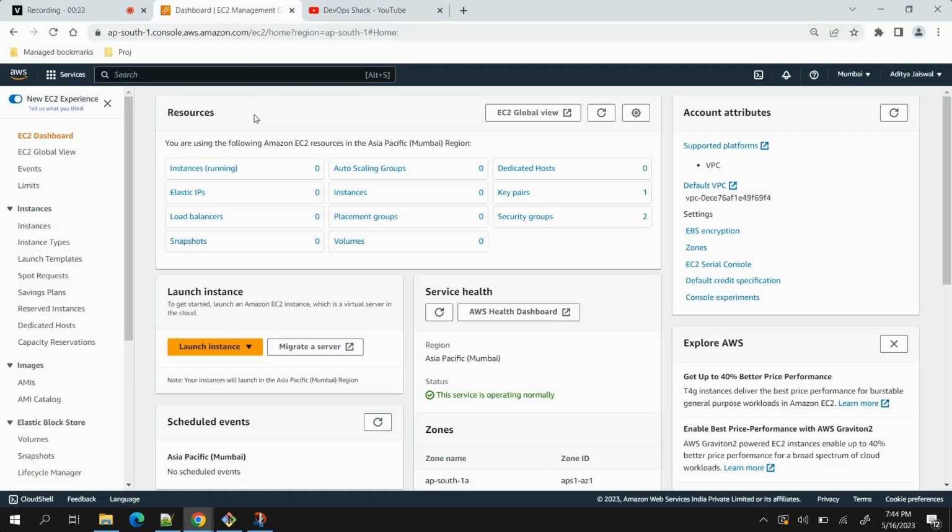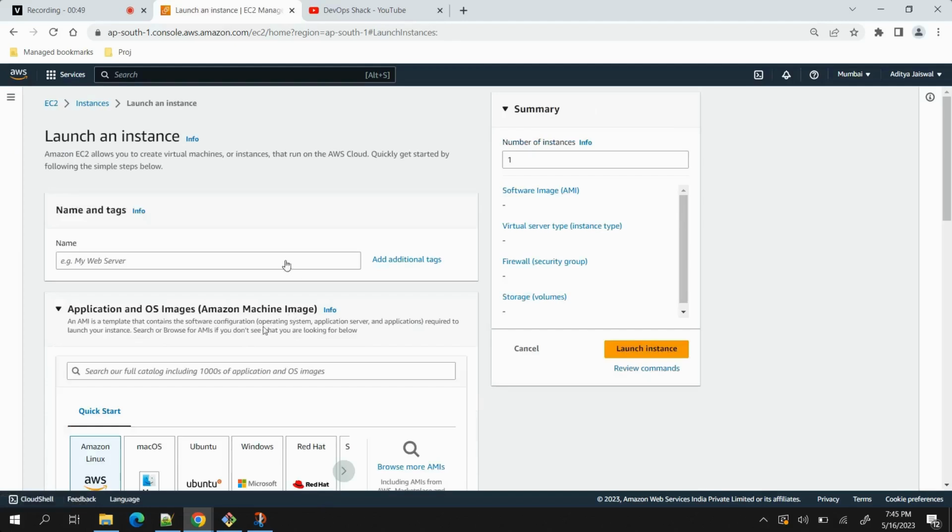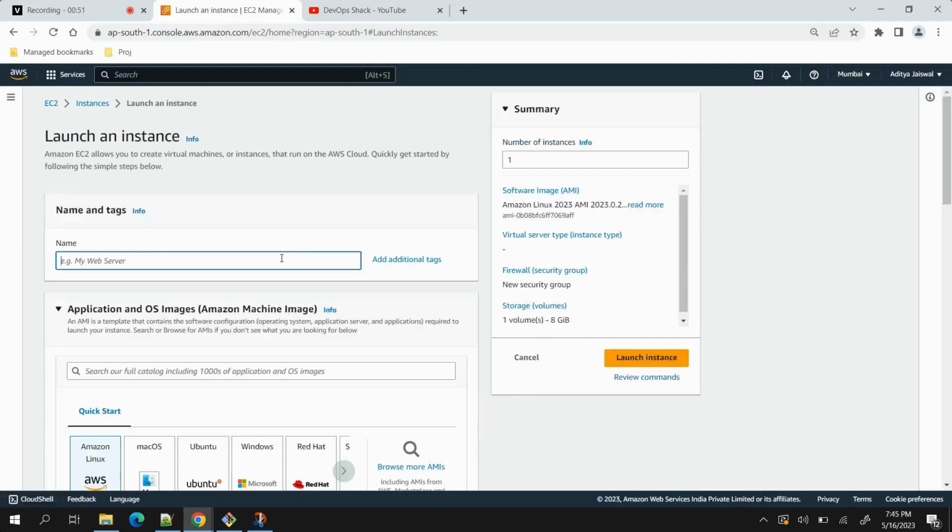we need to have a free tier account on AWS, which I have already created. Then going to the EC2 dashboard, here we will click on launch instance. So let's click on it, and we need to generate a VM. If you are going to build proper CI/CD pipelines, then you should have at least 4 GB of RAM on those machines.